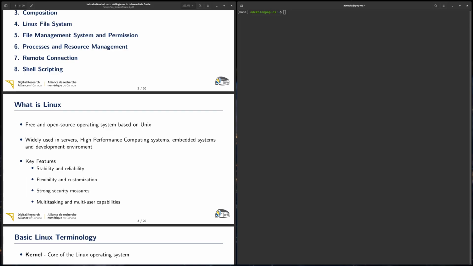Linux is widely used in servers, high performance computing systems, embedded systems, and development environments. When you hear people talk about servers or clusters, most of those systems are usually Linux based. Even high performance computing systems are usually Linux based, and the reason is that Linux is stable, flexible, highly customizable, and has security measures built in.